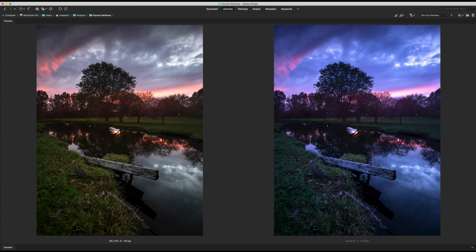Looking at the scene through my camera, I saw more of these blue tones and these magenta pinks in the sky, and that's really what made the experience special for me. And that's why I chose to accentuate that both in camera and then keep that accentuation in the final edit.